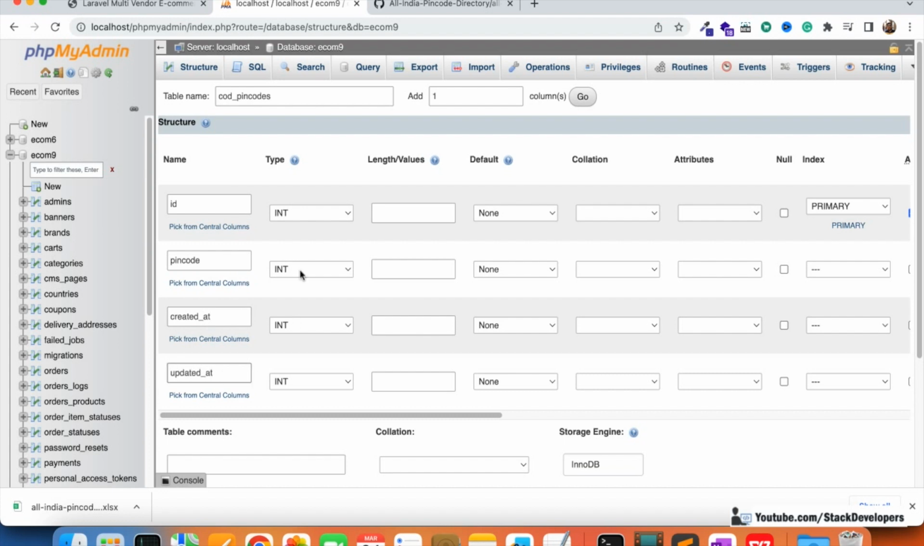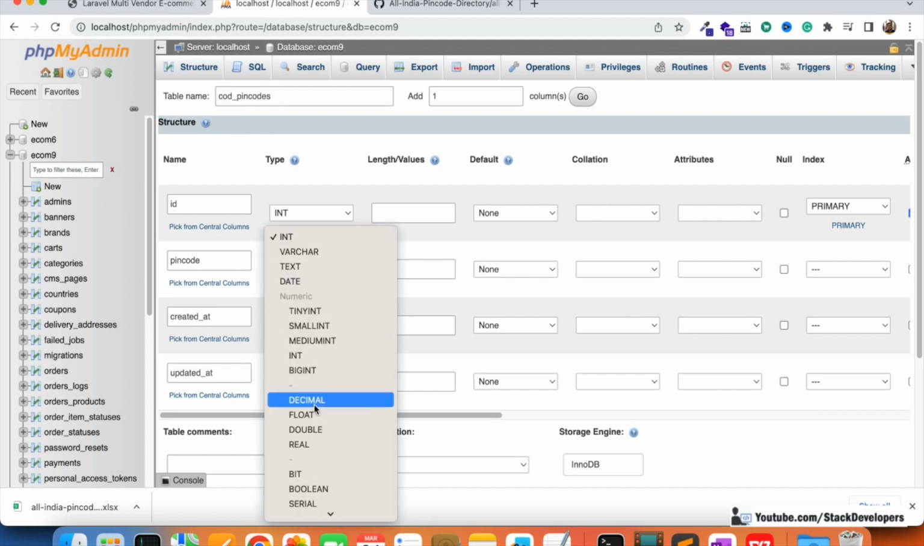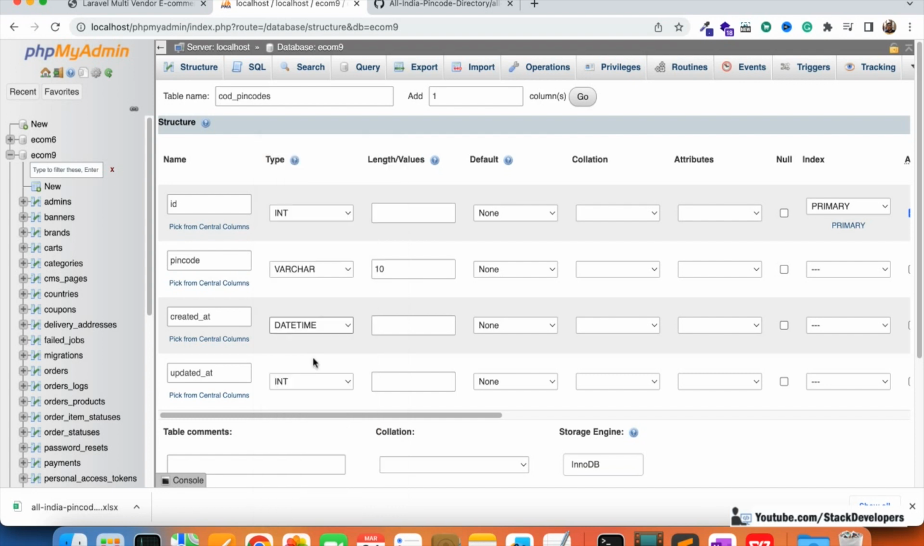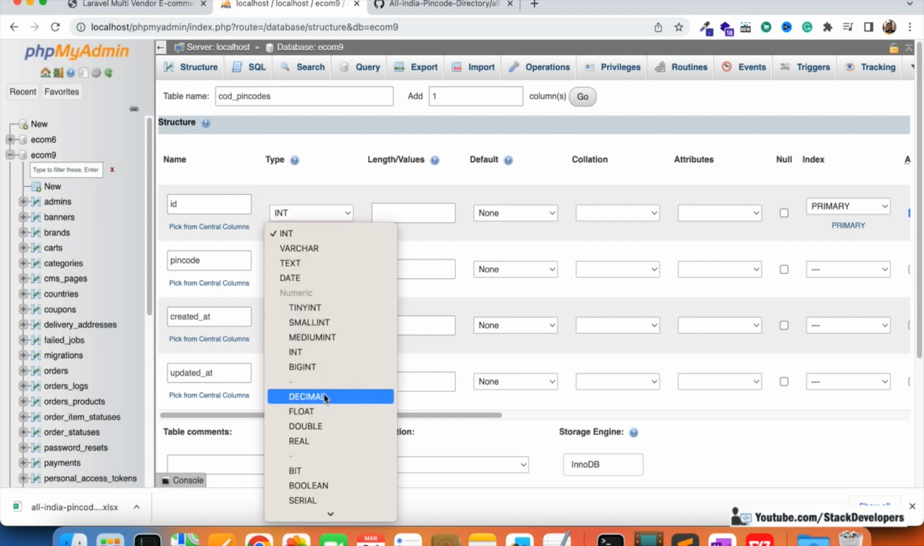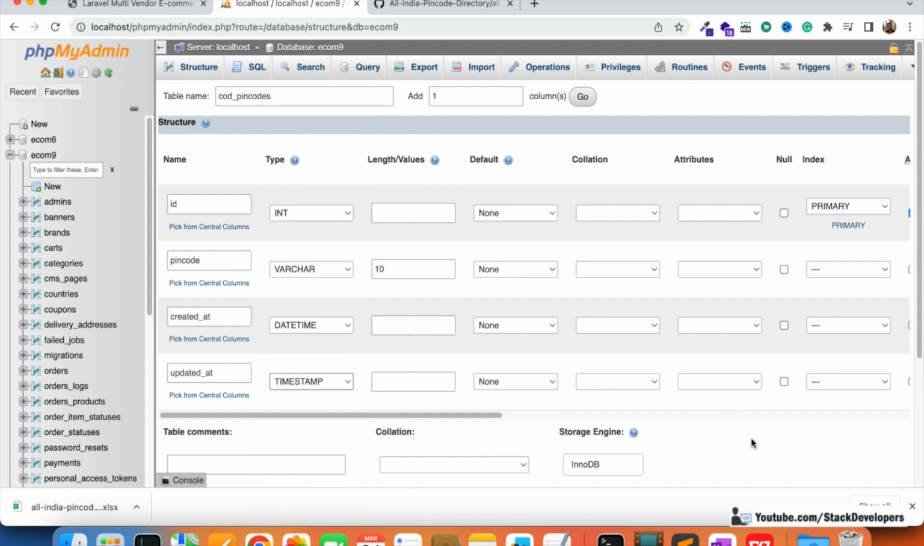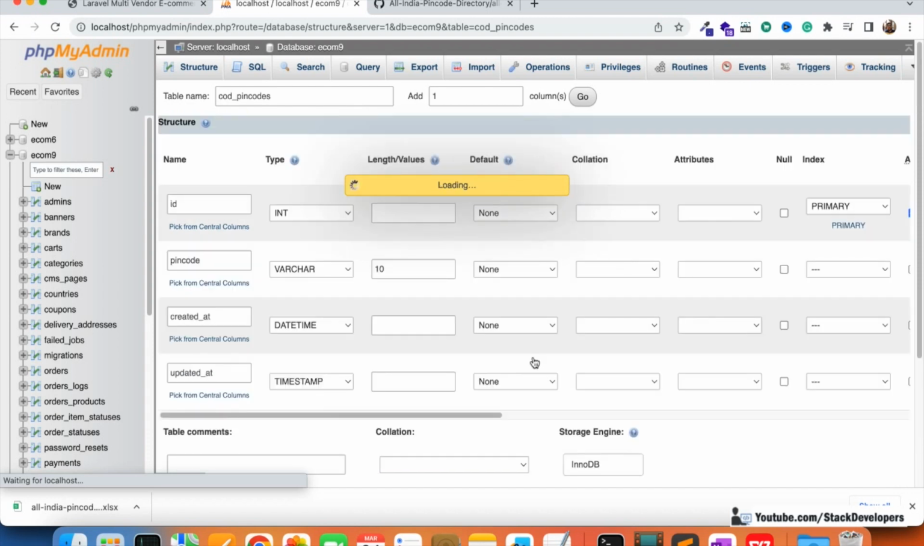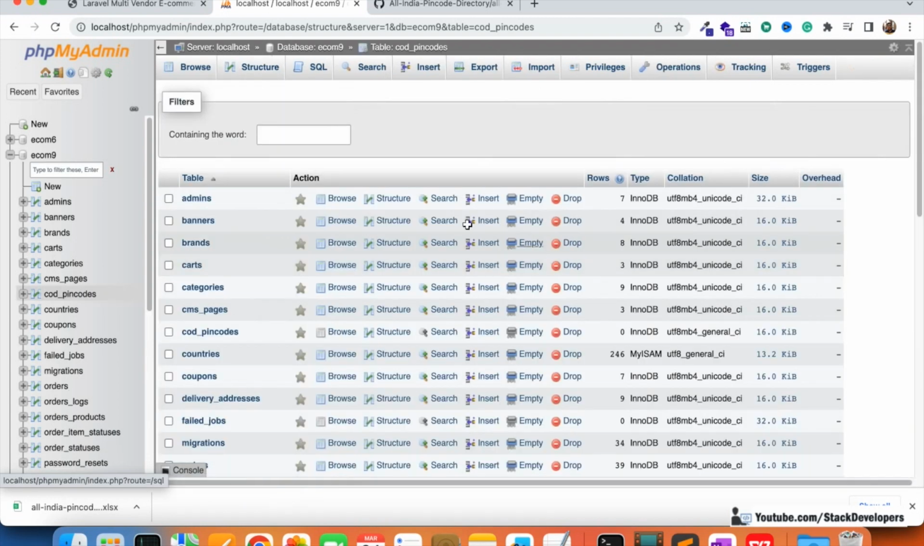Okay, so here we can make varchar of 10 digits, which is fine, or you can make it as per your own country requirement. Here datetime, and here updated at for time, that timestamp. Okay, so we are going to save this table now. I'm going to import the pin code list.